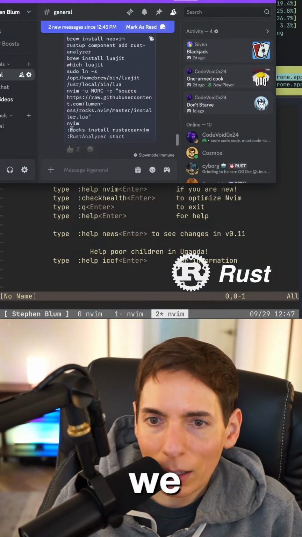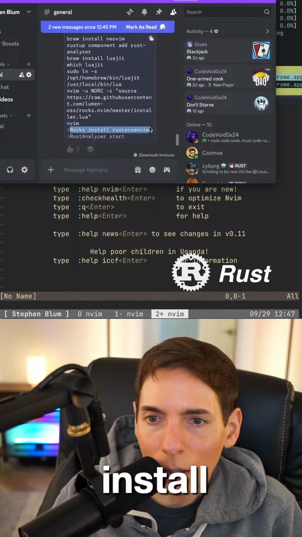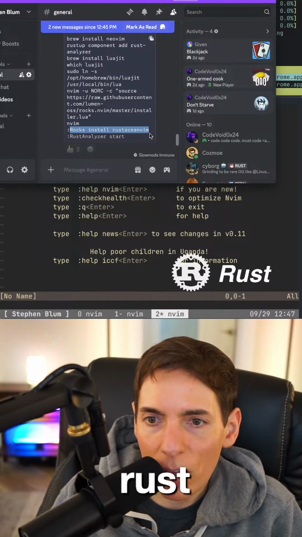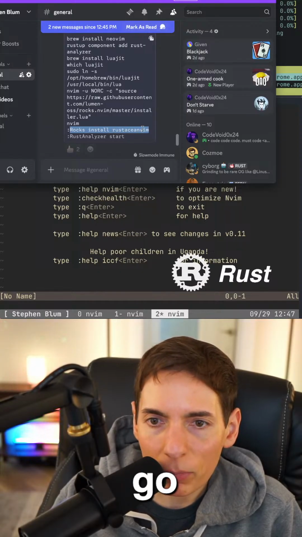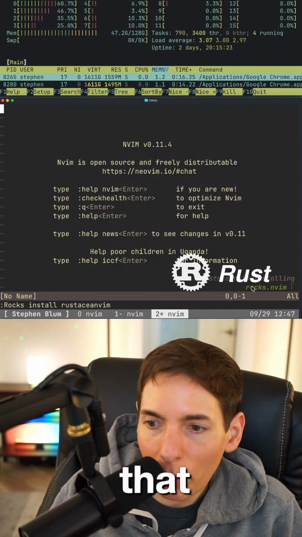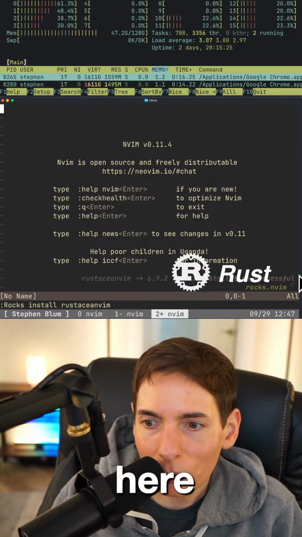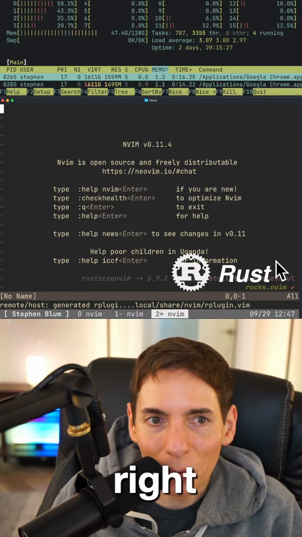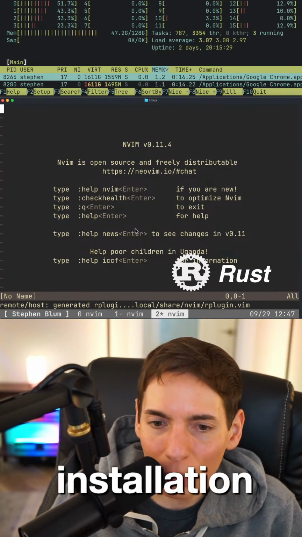Then we type in rocks install rustaceanvim. There we go. You do rocks install rustaceanvim. Let's do that. You run that. You can see here in the bottom right corner of the screen, it says installation successful. We did it, you guys. Installation successful.